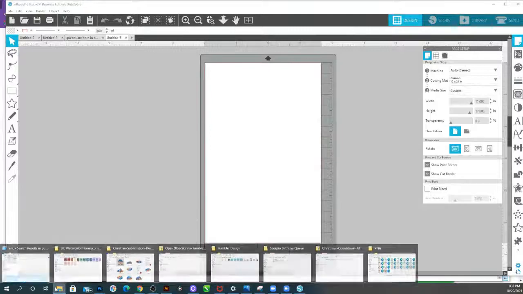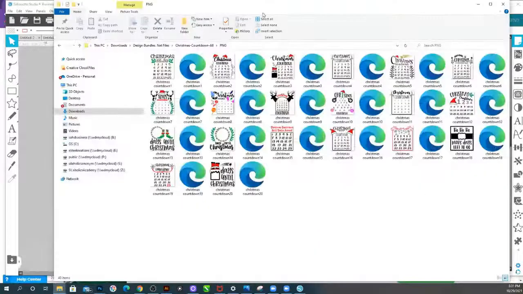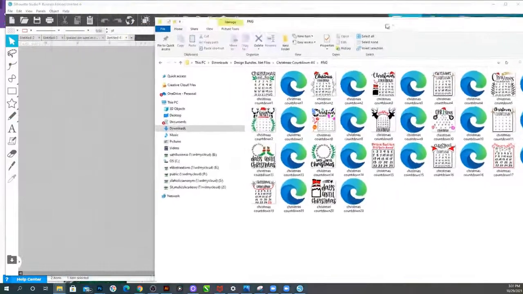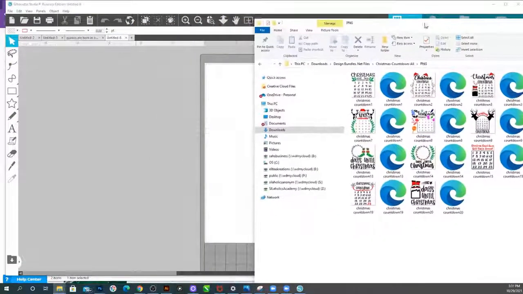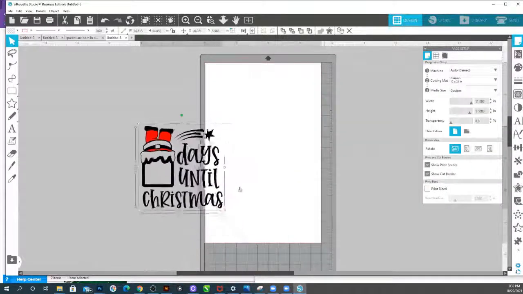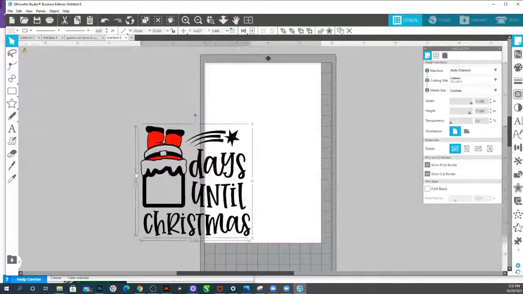I'm going to go back to that file folder. Let's minimize this again. I like this one with Santa, and it has a lot of black in it too. So I can take this PNG and drag it and just drop it, and it's there. I'm going to resize it. This is technically ready to print.